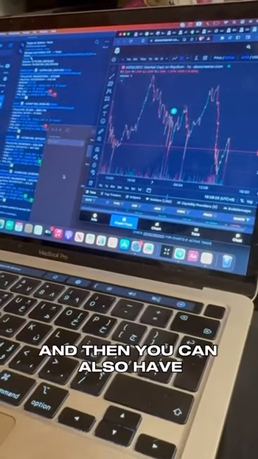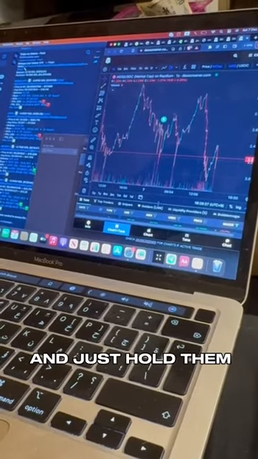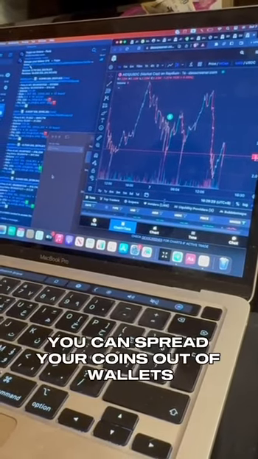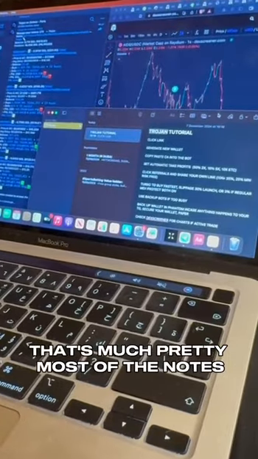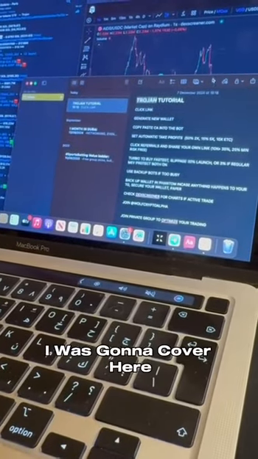And then you can also have another portfolio where you just have coins and you just hold them. You can spread your coins to other wallets. That's pretty much most of the notes I was going to cover here.